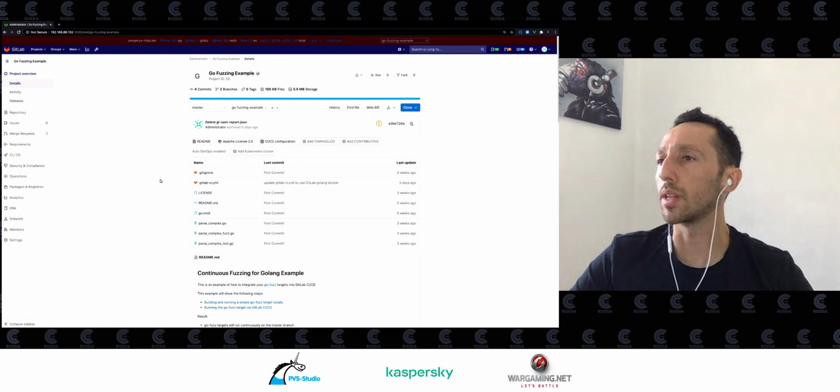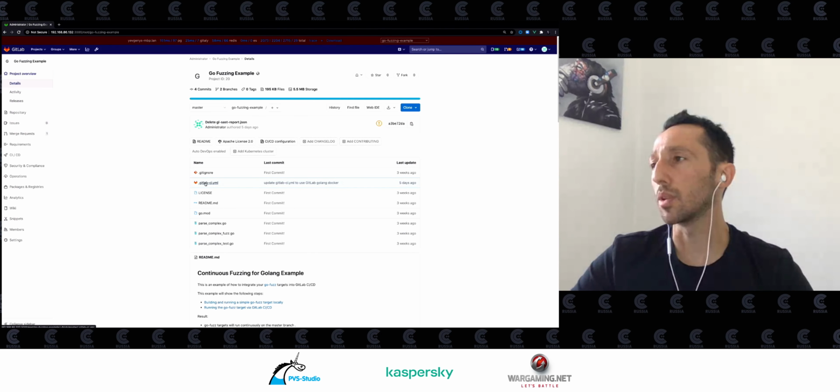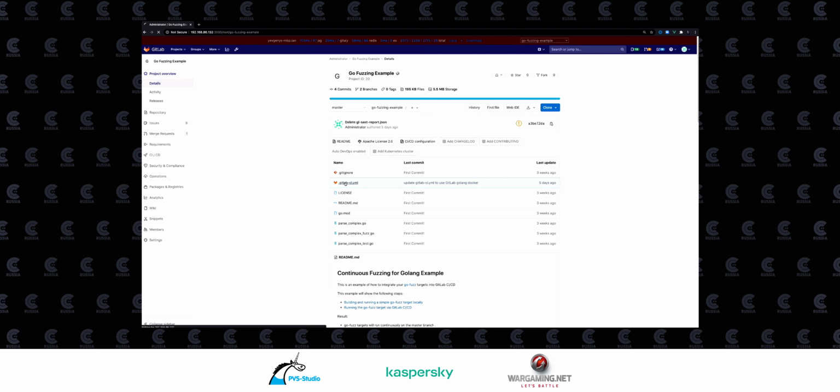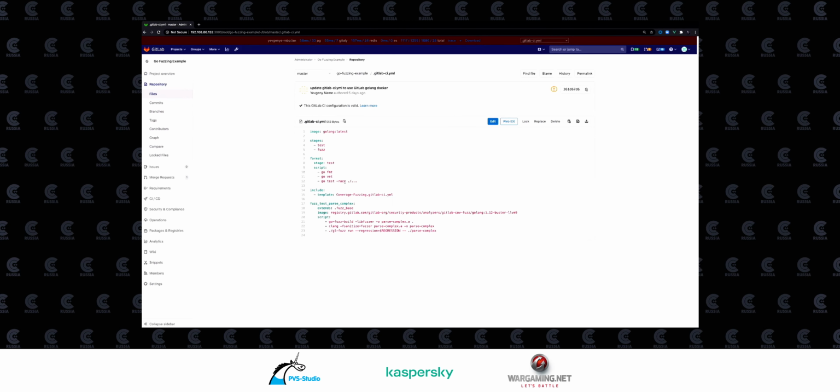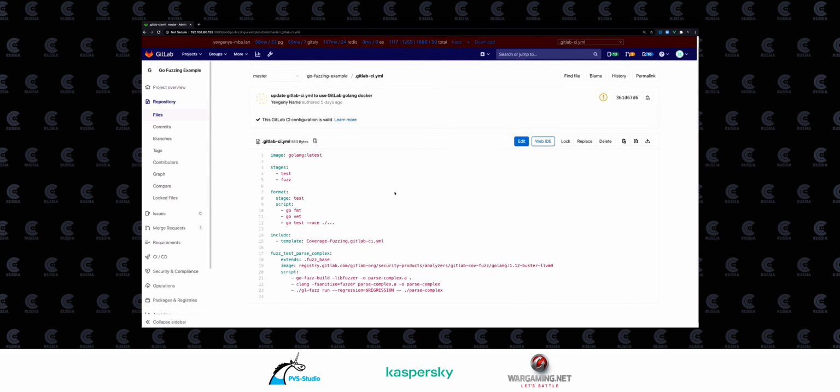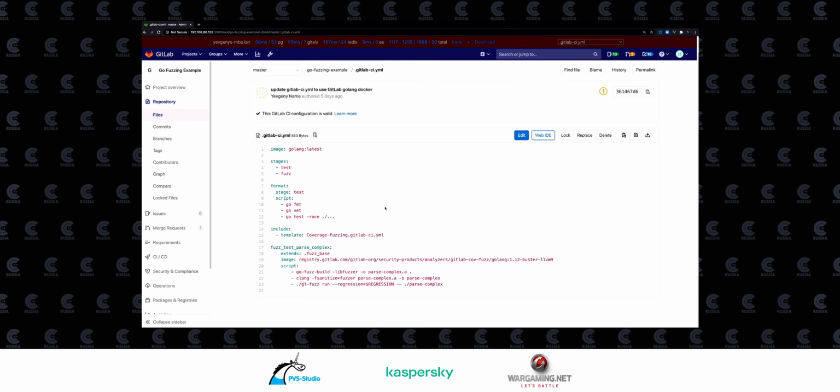So here really it's a preview of the GitLab capability which will be available. It's a Go project, but it really doesn't matter because you'll have kind of the same behavior in the UI. So if we go to our CI YAML, so what you will have to do. I increased the font a bit. Hopefully you will see better now.